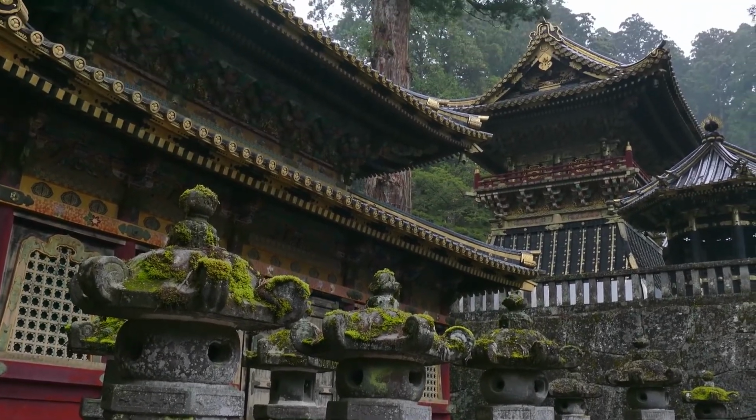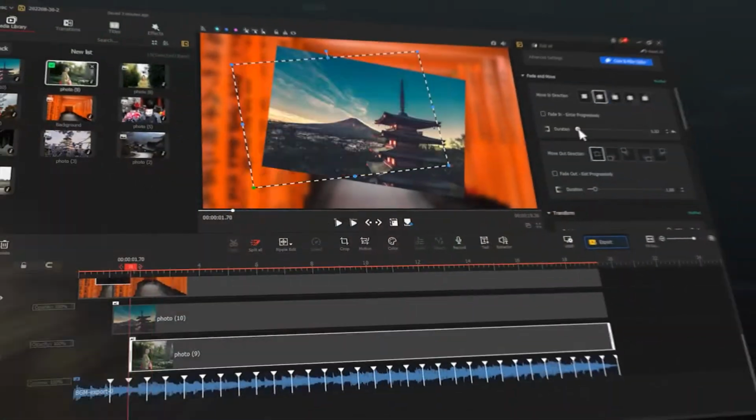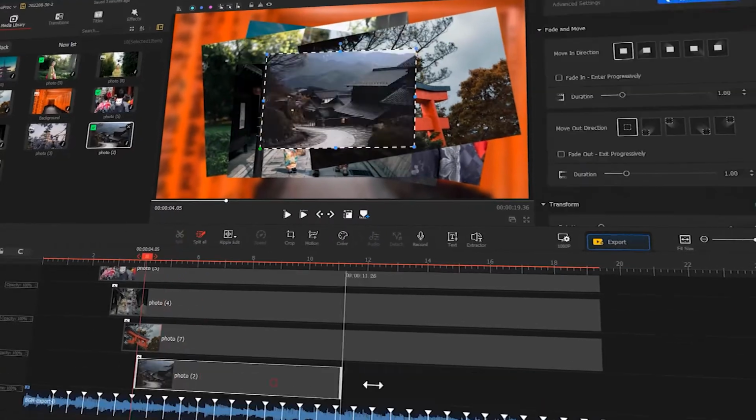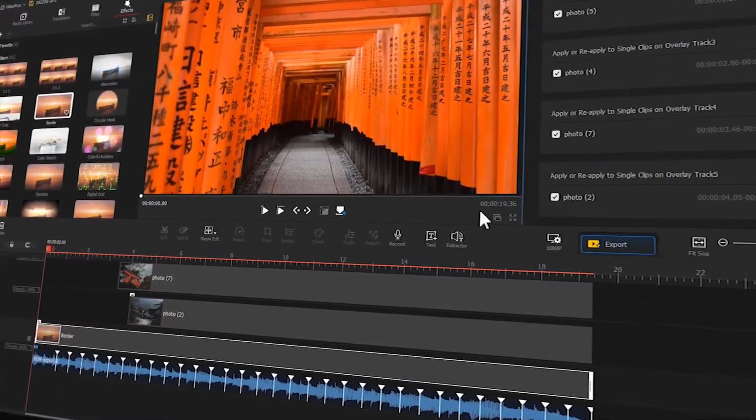Today we'll show you how to use VideoProc to create a similar photo slideshow video shown in the demo. And if you're interested in this, keep watching.